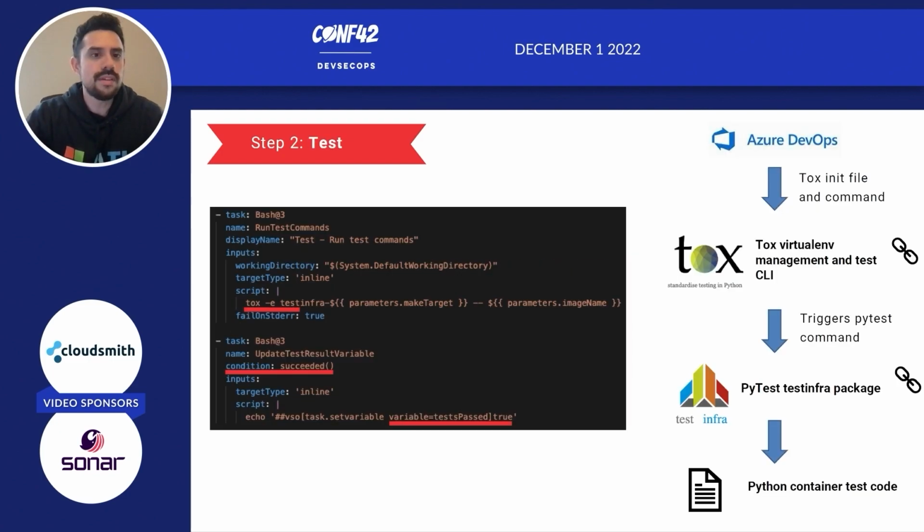Step 2 is running tests. Think of this as unit tests for your container. The first thing I highlight here is a CLI command that you may not be familiar with called tox. And then the rest of that command, dash e, test infra, make target environment. That's basically just a way to distinguish whether the container is suited for dev or all the way up to production. And then the parameter for image name as before.